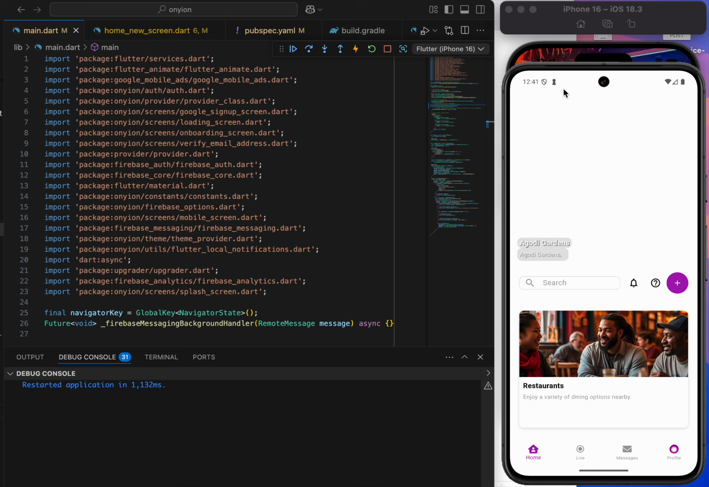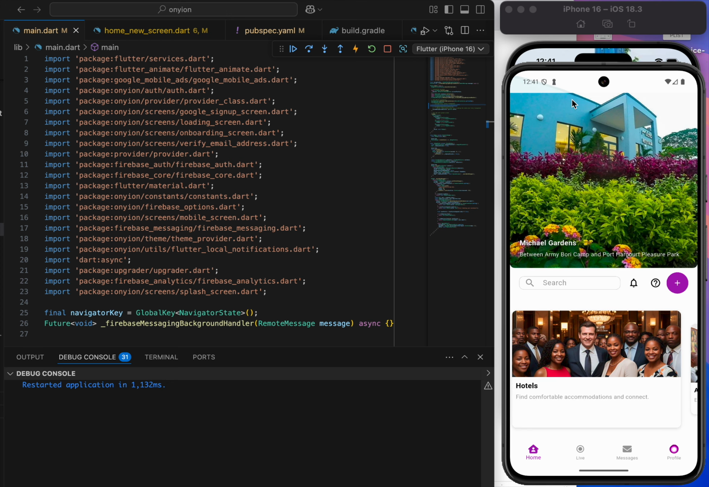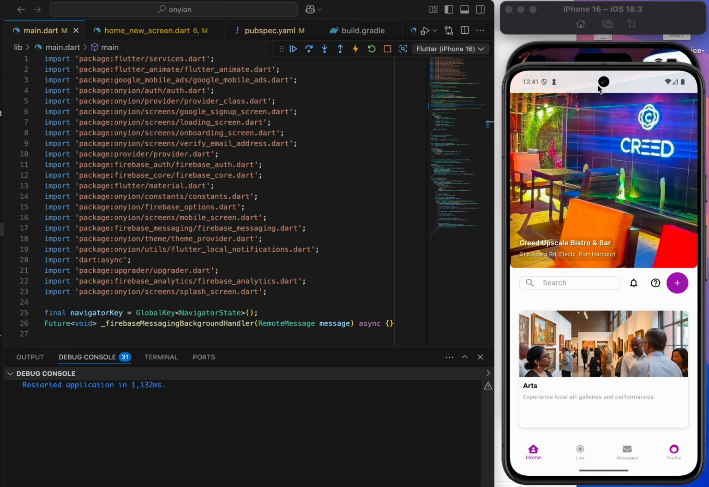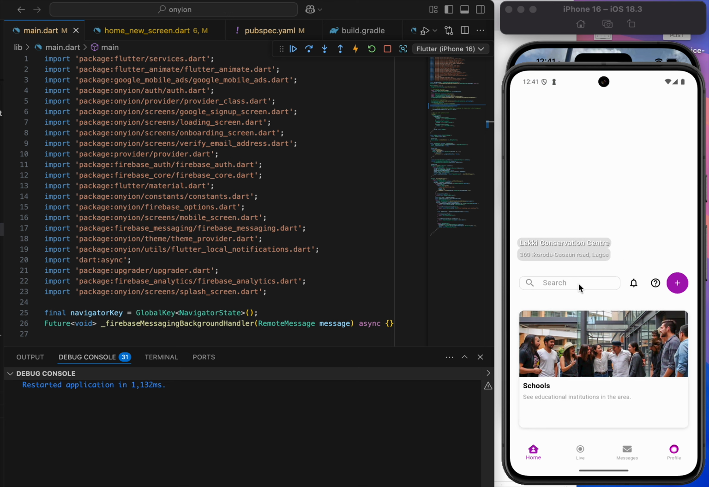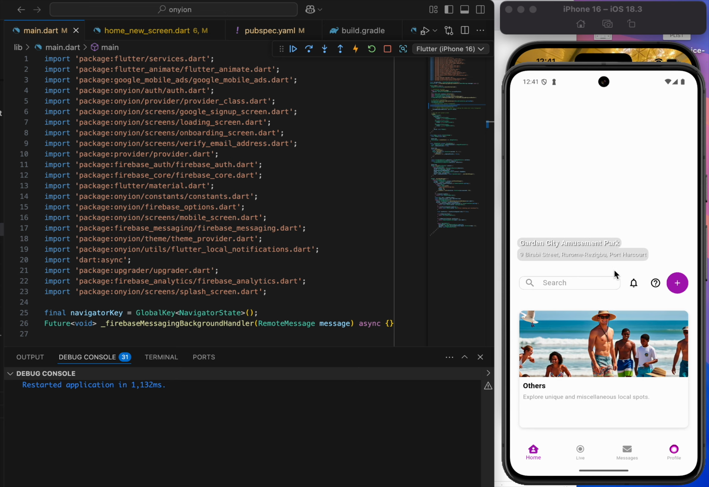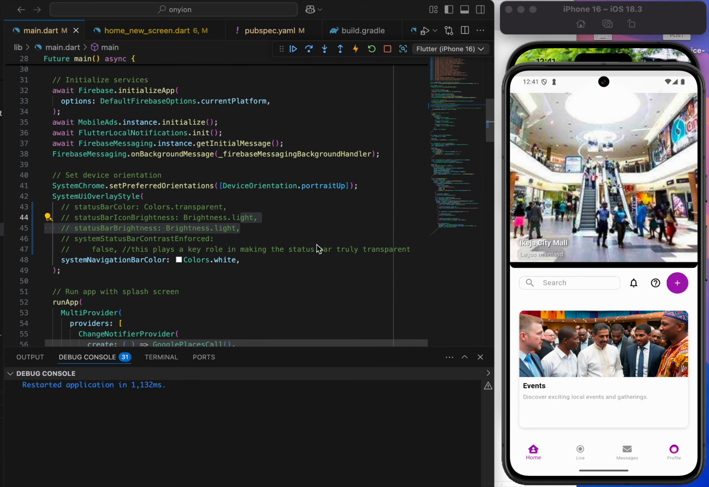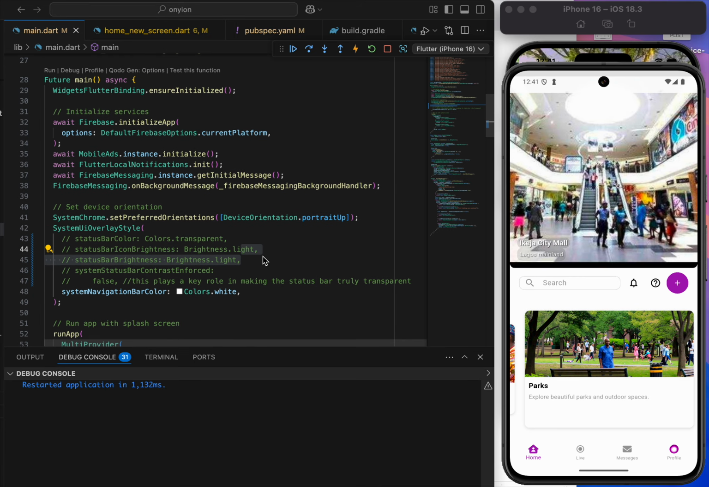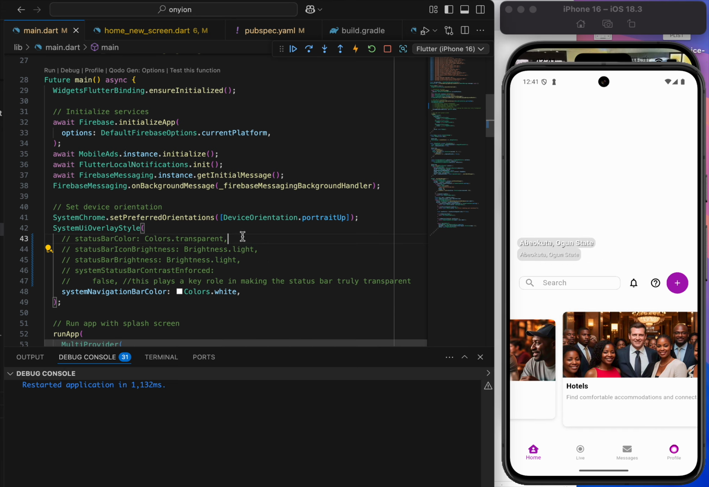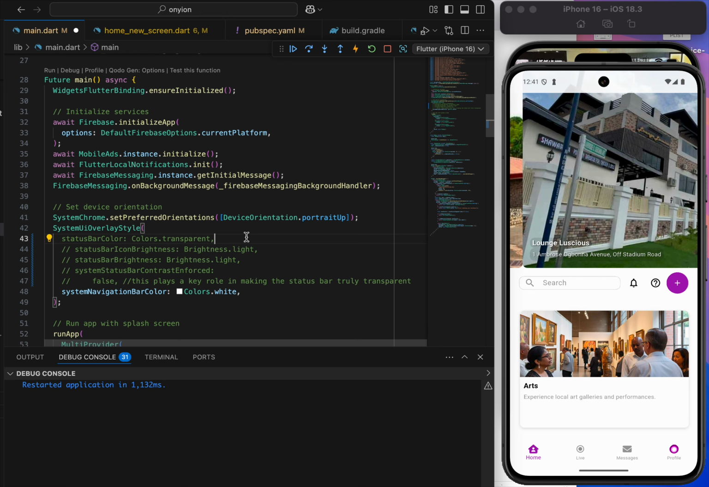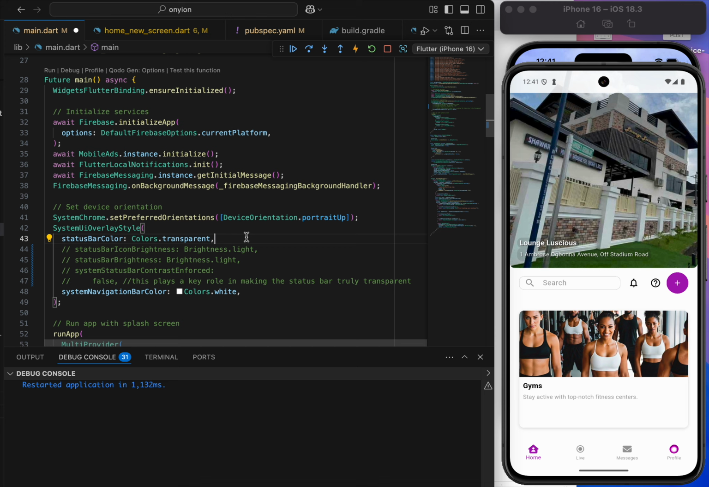However, if we come to this Android emulator, you can see that the status bar is pure white, and the design is to achieve a transparent status bar, to really get the beauty just like you see on the iOS. In order to achieve this, there is a very common piece of information you find online. Once you apply the system UI overlay style, once you activate status bar color, it is meant to solve this problem automatically.